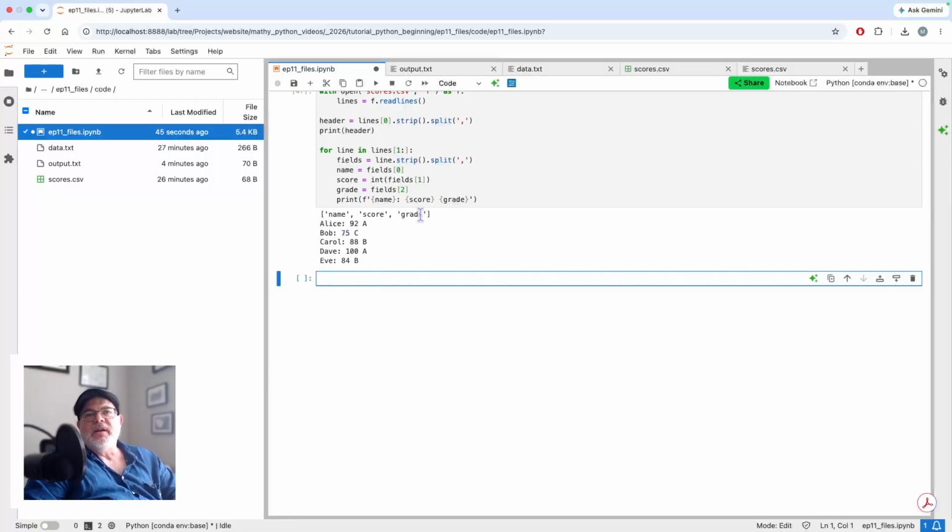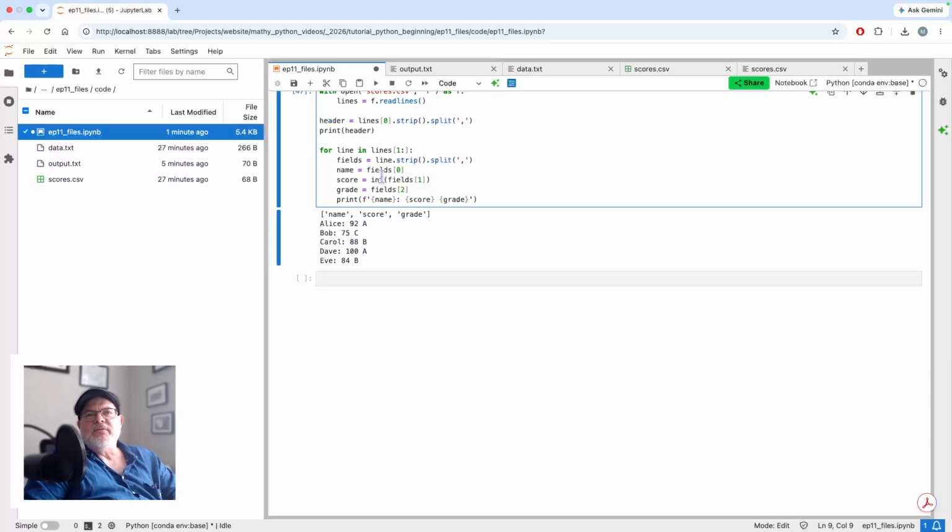You can see it's a list. Then for line in the rest of the lines, read the line, strip out the space. Name is the first field. The score is the integer of the field at index 1. The grade is the field at index 2, and then print it out.